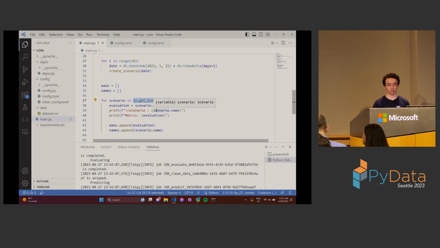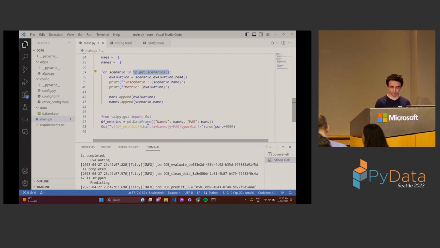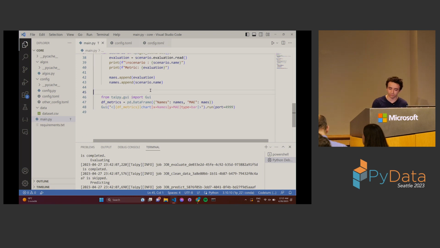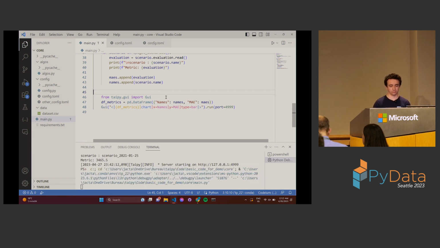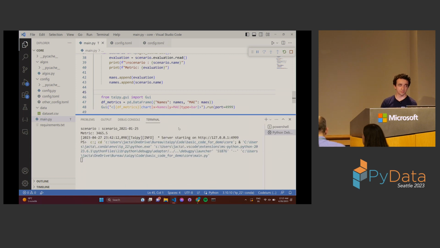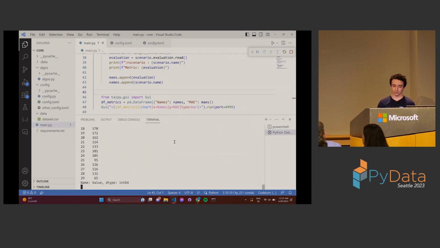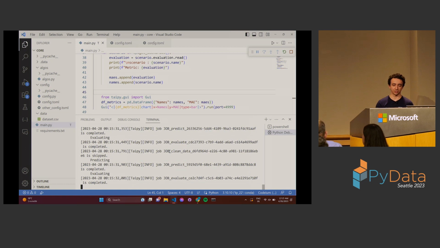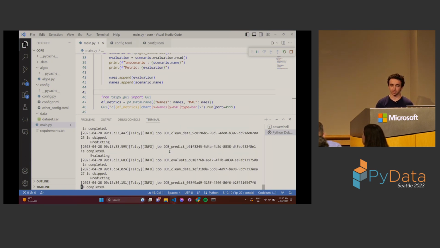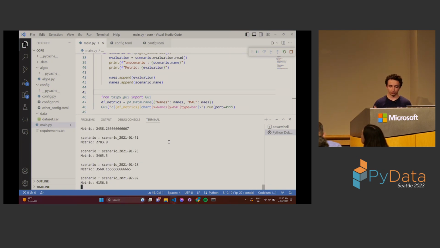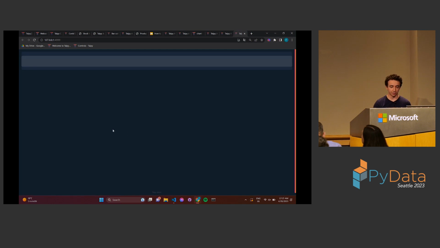And at the end, I just have the Taipy GUI little application to show the different metrics. So I'm going to execute it, and we will see what happens. So it's creating all of my scenarios here. So 10 scenarios. And then it's going to create my Taipy GUI application, which will show my metrics in advance. So very easy to integrate Taipy GUI here.